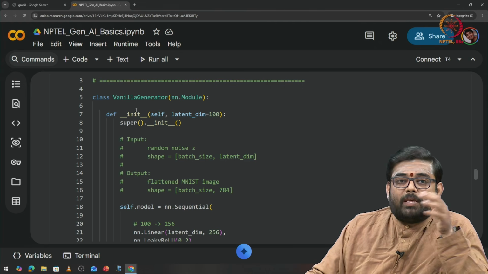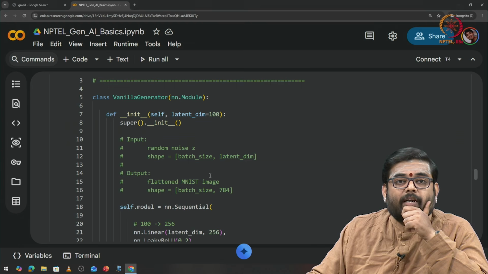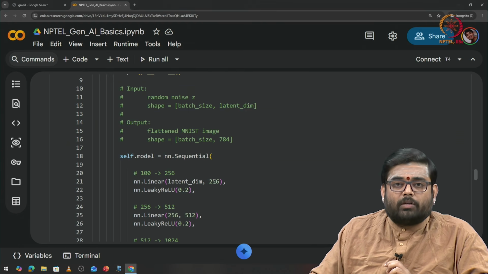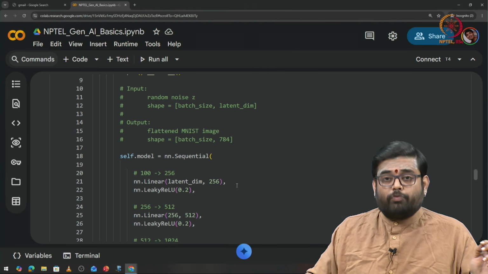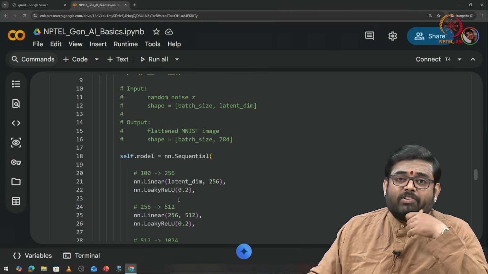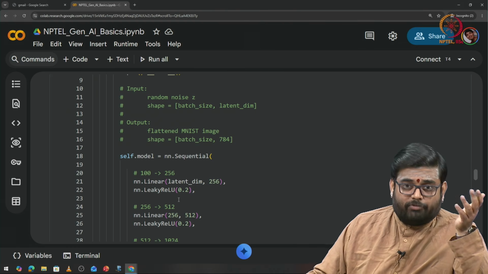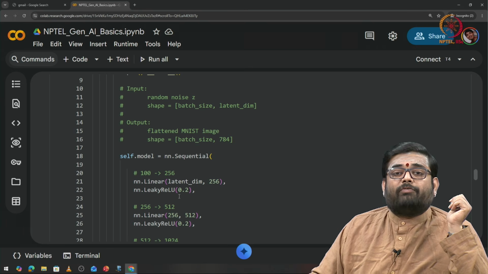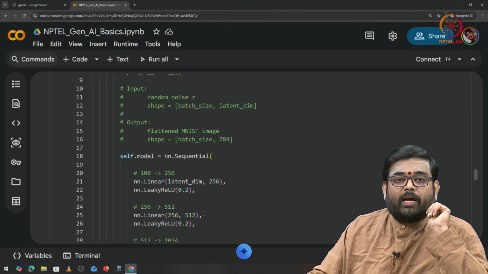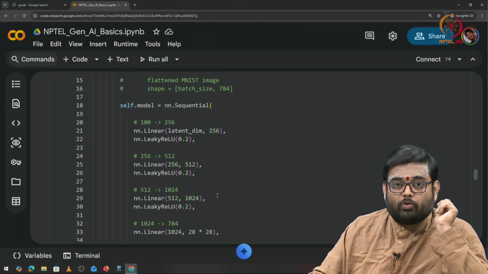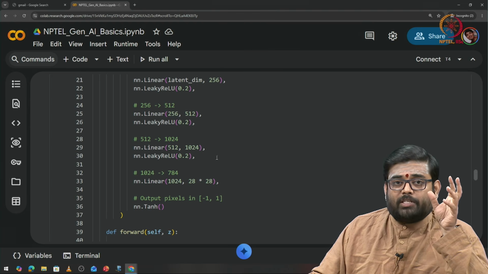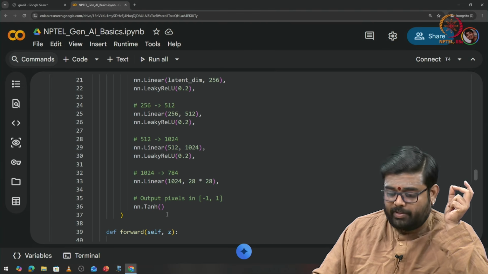Now let us look at the generator architecture. We are using an MLP here. First nn dot sequential: the latent dimension is 100, so we have 100 to 256, and then we use leaky ReLU as the activation function, which we have used earlier in our discussions. Then 256 to 512, again leaky ReLU, then 512 to 1024, and then 1024 to 28 cross 28, which is 784. This is your generator, and at the output we have the tanh.